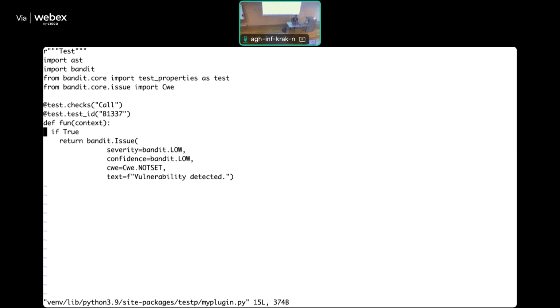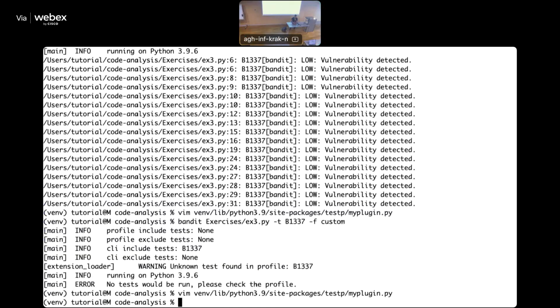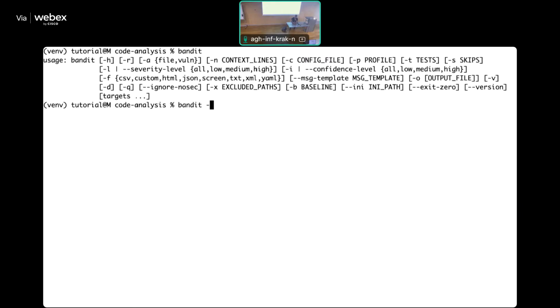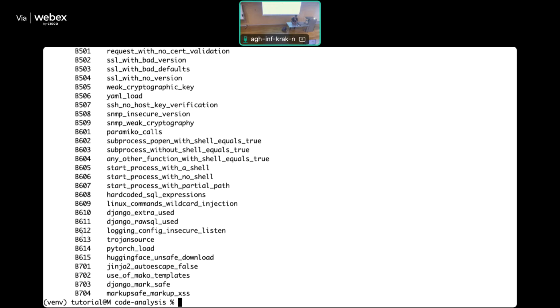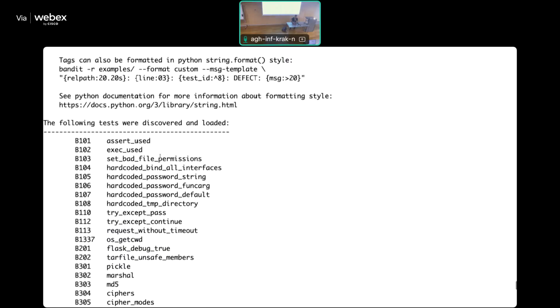Okay, so let me just quickly bring the correct syntax. Okay, cool. And as for the other exercise that you're supposed to run, if you don't remember which test was for a particular vulnerability, you do bandit --help, and then it will list all the categories that there are defined plugins for.